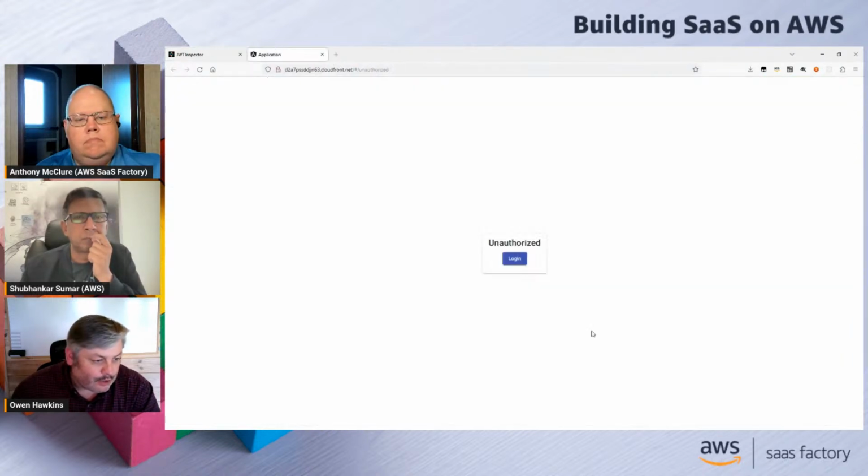So let's look at something that's a bit more like a real application. As you can see, we've spent a long time working on the UI UX for this one.